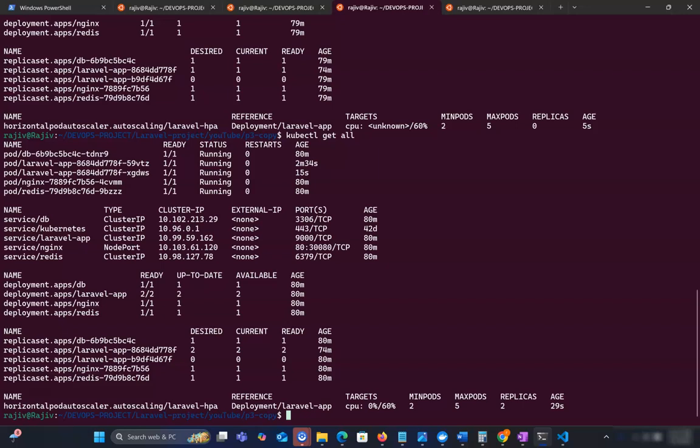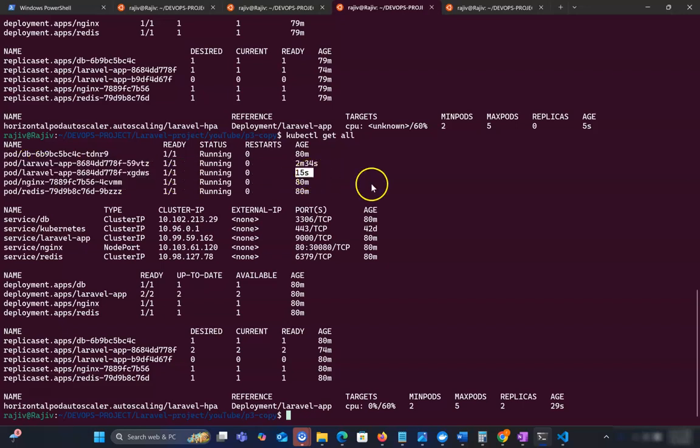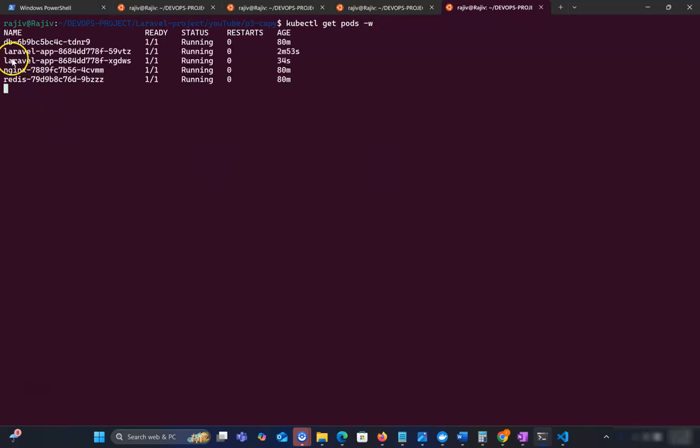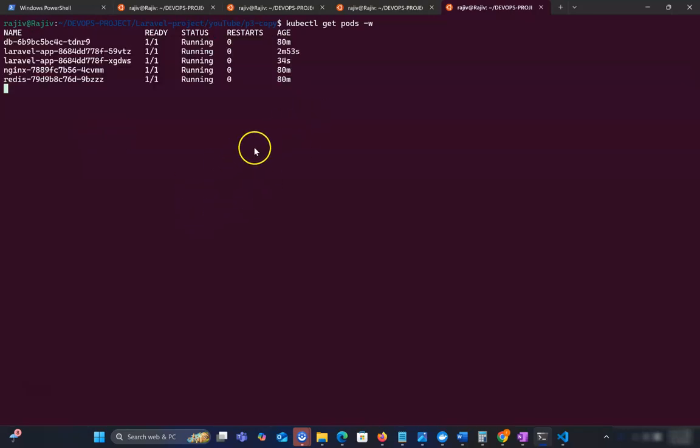Check. So you can see now 2 Laravel pods are there. One was created 50 seconds ago. One thing I need to monitor is kubectl get pods -w. So now the running pods are showing here, and when more pods are added, they will show here. That's why I opened this one.